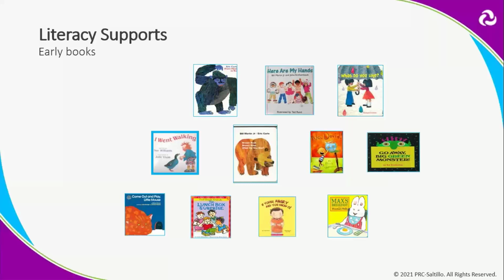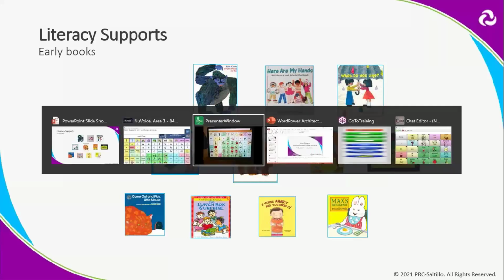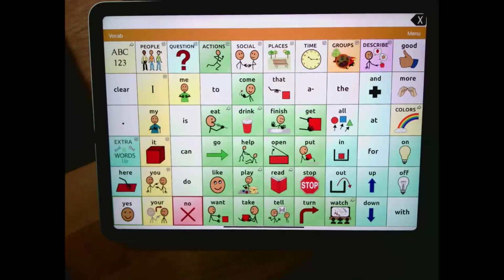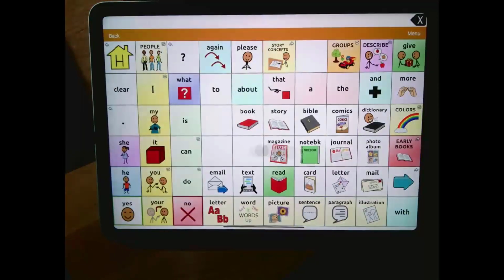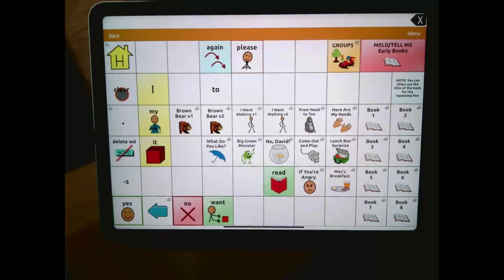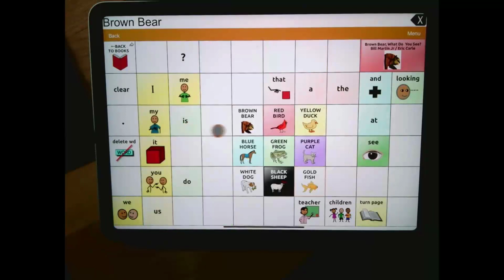Okay. There are literacy supports. And so again, when I was doing the WordPower 60 basic file, we were trying to do our best to have this file support Carol Zangari's Tell Me program. And so these are the books that are in that program. And so if you go to groups and the reading, these early books are here. So books like Brown Bear. Brown Bear, Brown Bear, what do you see? I see a red bird looking at me.